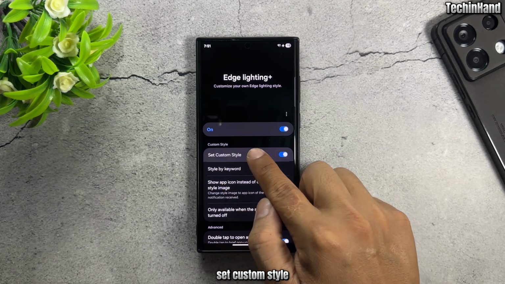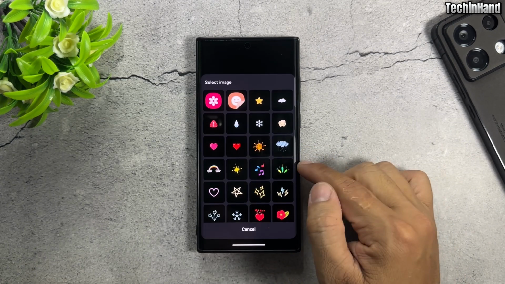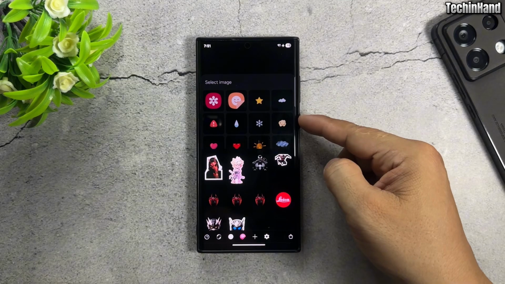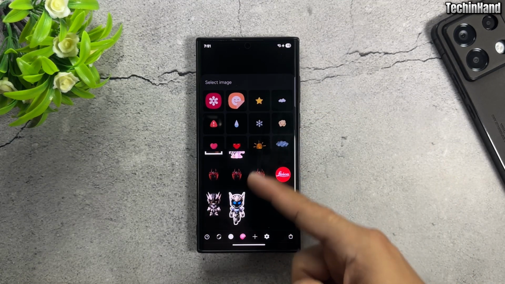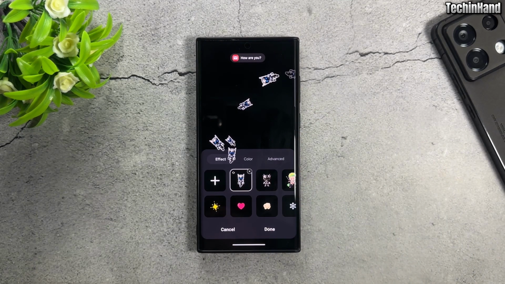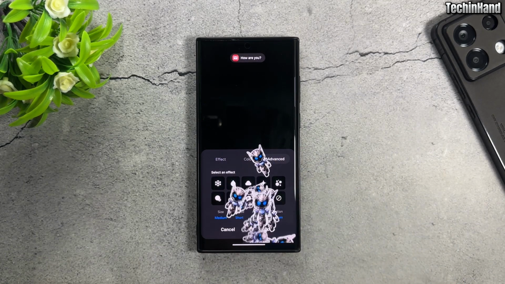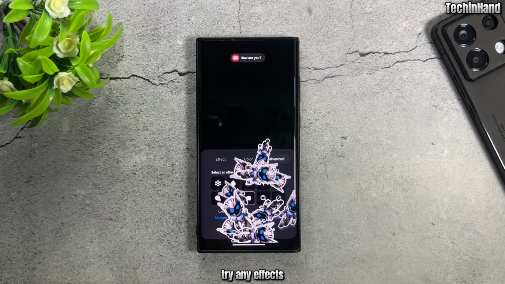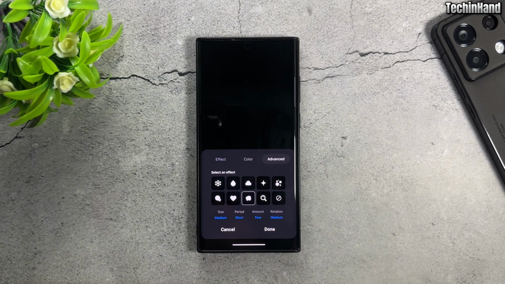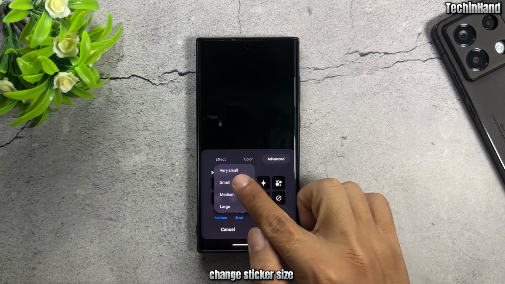Set custom style. Choose sticker created. Advanced settings. Try any effects. Change sticker size.